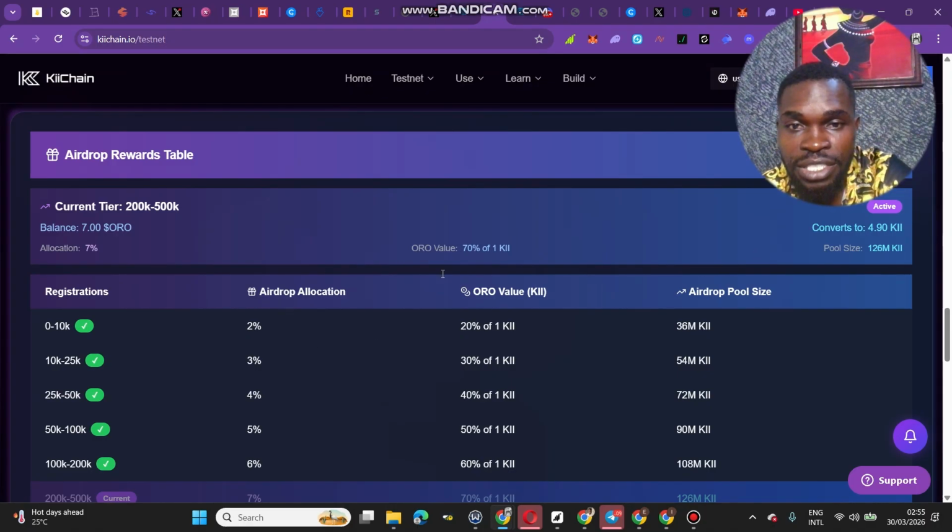So you can see here it says for registration, airdrop allocation, airdrop prize pool for 0 to 10k, 2%, 20% of 1k. All right. That's what everybody is going to be getting. Then for 100k, I think this is based off of the current pool. So let's just keep checking this out.